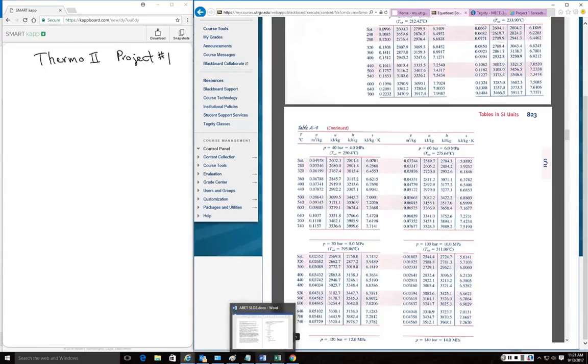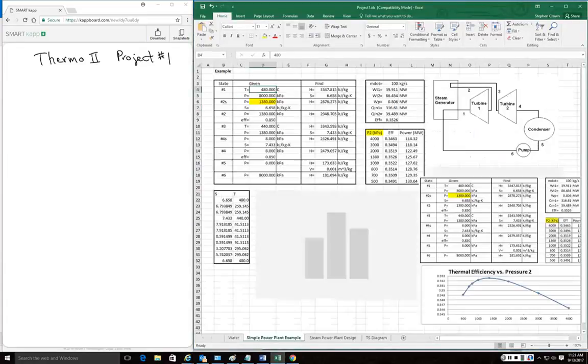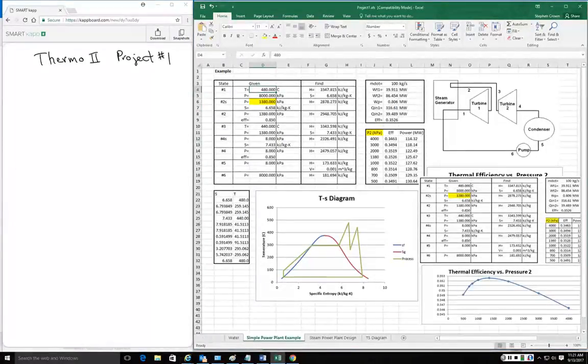Go back here to the spreadsheet. So there's an example here that has two turbines with reheat, condenser, pump, and steam generator, and I've got some properties that I've selected for starting. And so 480 degrees, this is also the example that's on the assignment sheet. And so on that assignment sheet, I chose some different pressures for P2. Pressure 2 is this pressure where the reheat occurs, the exit pressure of turbine 1 and the inlet pressure for turbine 2. And then I tried several different pressures to see the impact on efficiency.